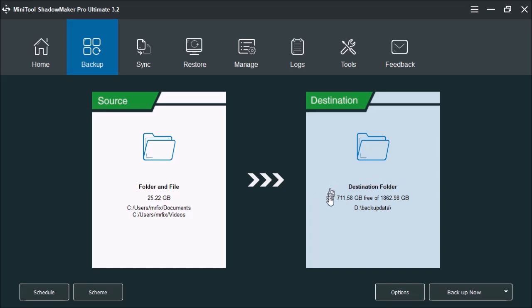Because I have an external drive connected, this will automatically pop up. When you do these backups, you do not want to store the backups on the same drive as the source. The reason is if something went wrong with the hard drive, not only are you going to lose the original data, but you may also lose your backup. So make sure that you do it on an external drive, whether it's a flash drive or an external hard drive.